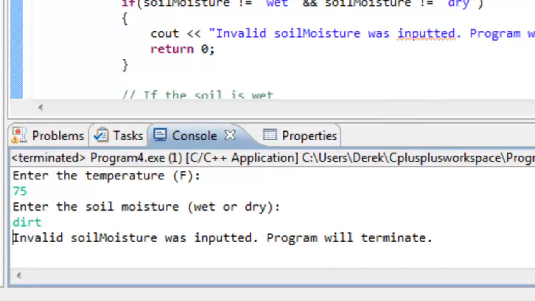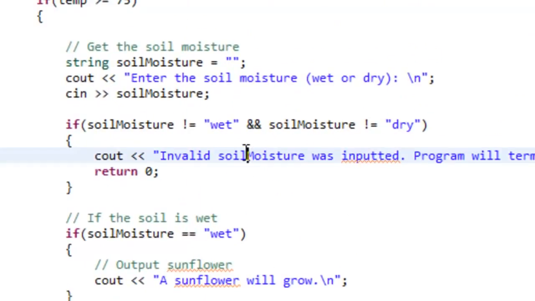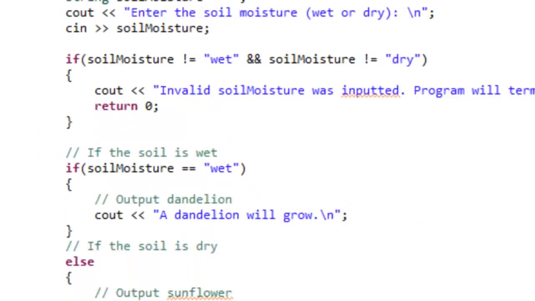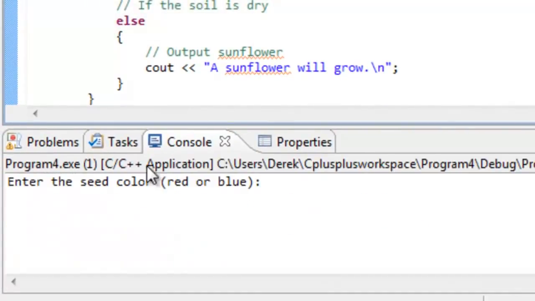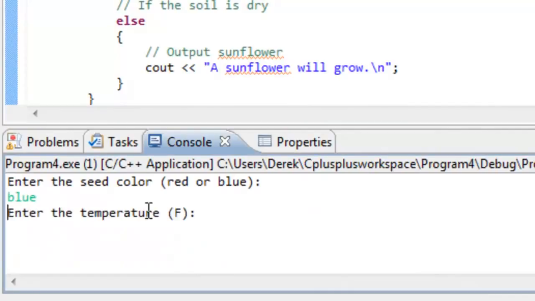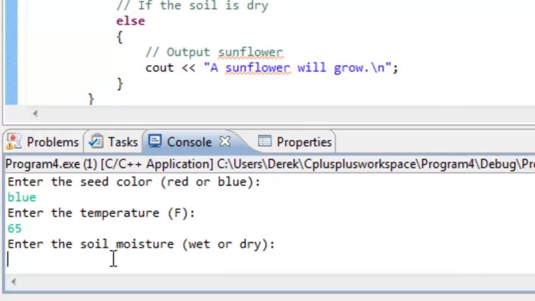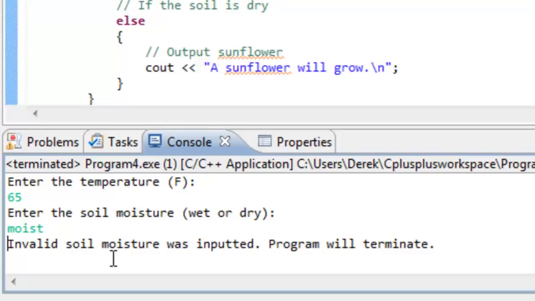Program will terminate. The only other thing I guess we may do is we could just say soil moisture with a space in there. We don't have to use the variable name inside that string literal. So let me change that and put a space in there. And then we can save and rebuild that. So maybe we'll check out the blue and see if it works. So blue, and then we'll put a temperature of 65, and the soil moisture is, we'll say moist, which is not a valid selection. So invalid soil moisture was inputted. Program will terminate. So that's exactly what we expect.